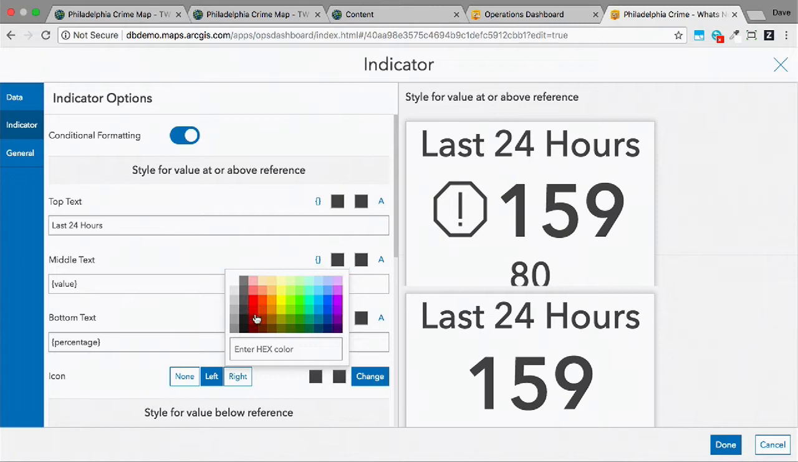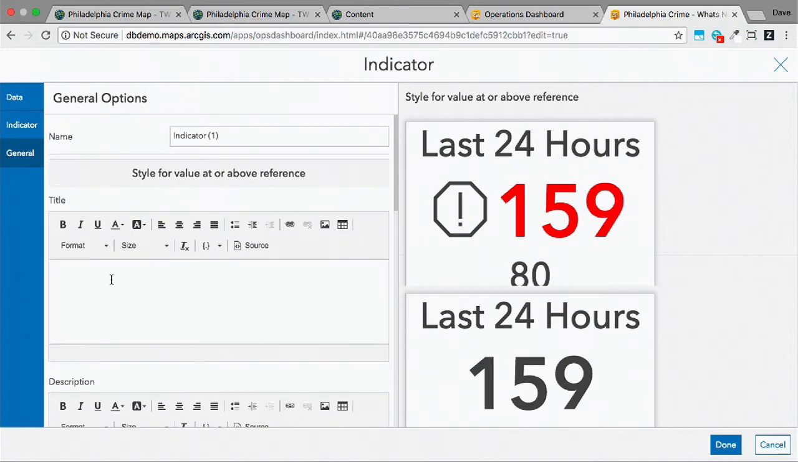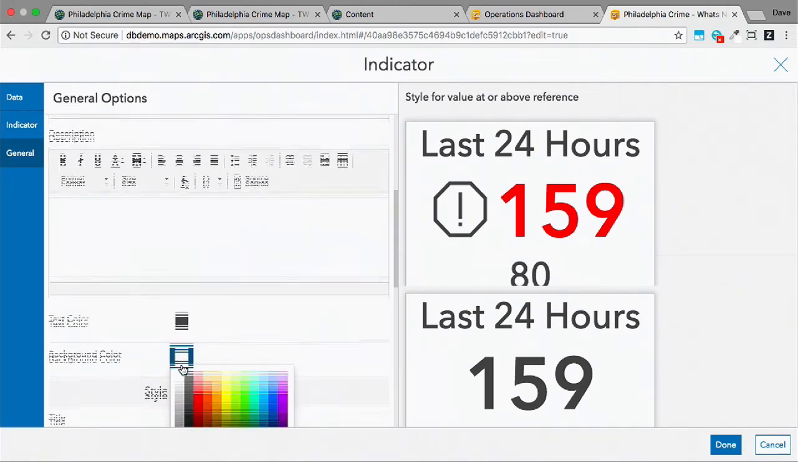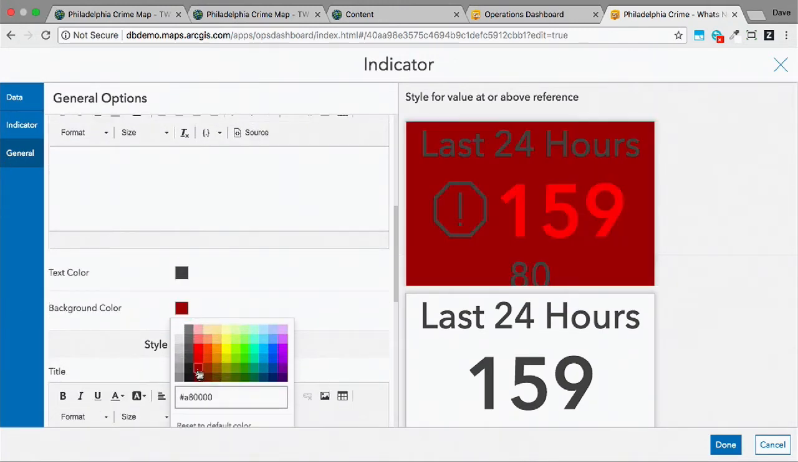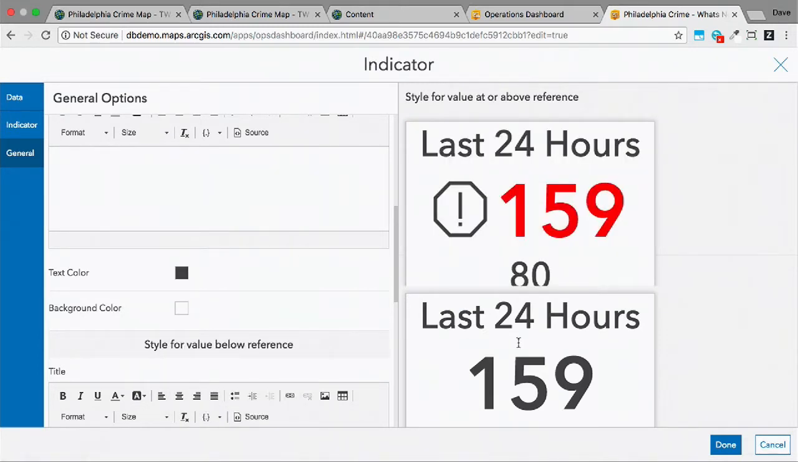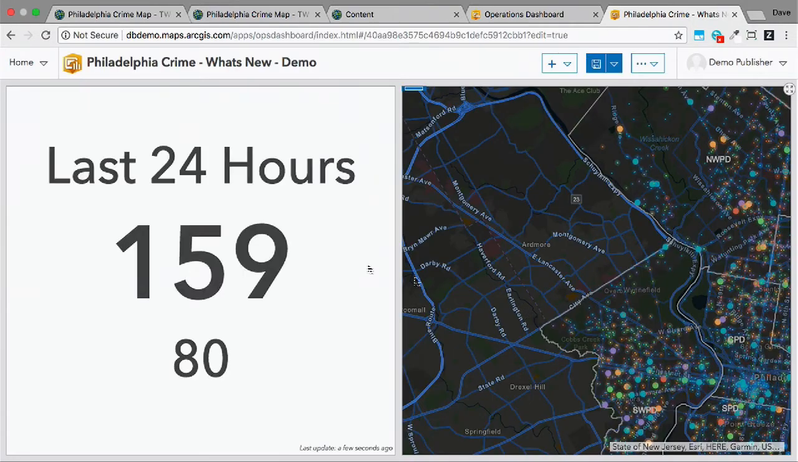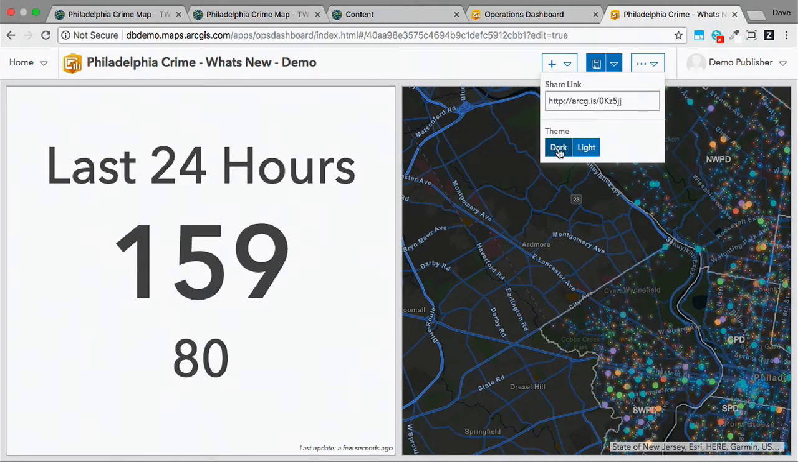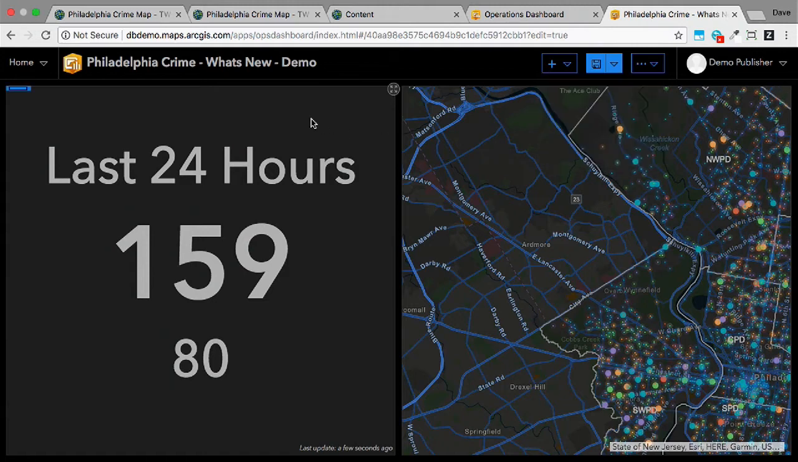And maybe I want to make this text red. Or I could even make the background color a bold red. All right, so as you can see, the background of the element is white, as well as the dashboard. And as I mentioned, I want to be in dark theme, so I can simply switch that.